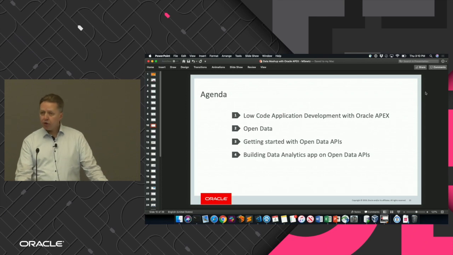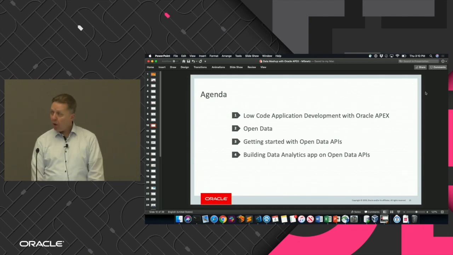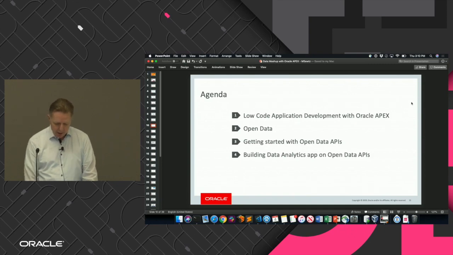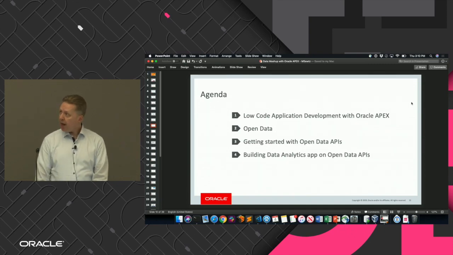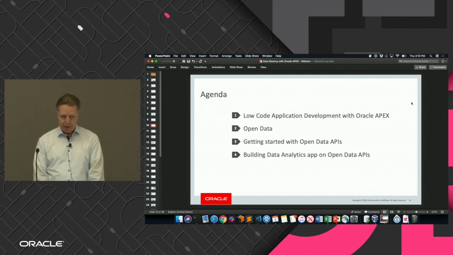So my agenda: I'm going to talk about low-code development just a little bit, talk about Apex, then talk about open data sources, the kind of data that's available out there, and ways for you to get started working with these APIs. And then lastly, how you can bring them back into your application and use that data for your own applications.